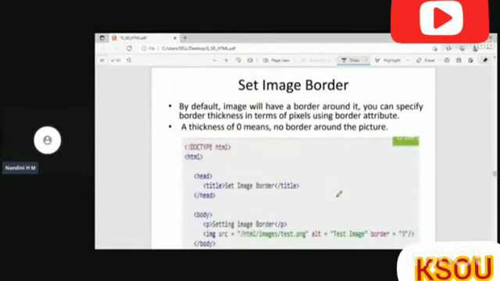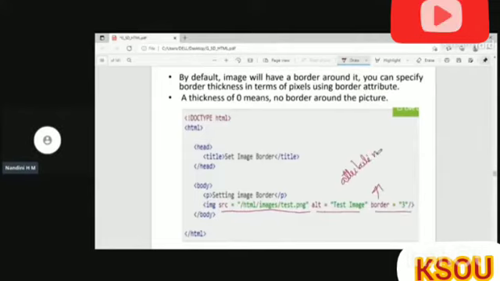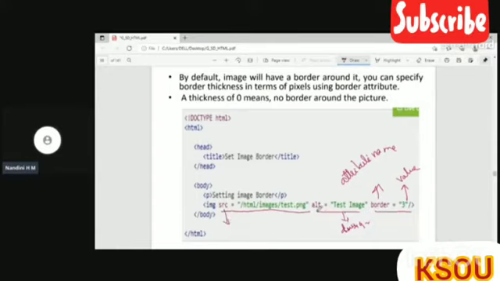Next, if you want to set an image border, after the attribute and value, you have given the alternate text and you are setting the border. So this is the attribute name and this is the value. You can see here all the attribute values I have enclosed in double quotes, right? This particular image tag contains three different attributes. One is source, another one is alternate, and another one is border. So all the three values are enclosed within the double quotes.